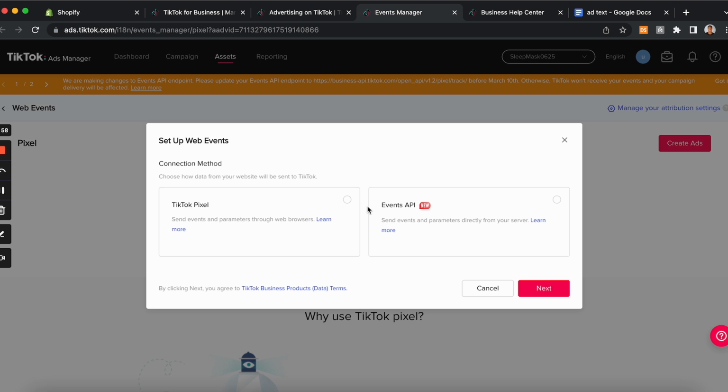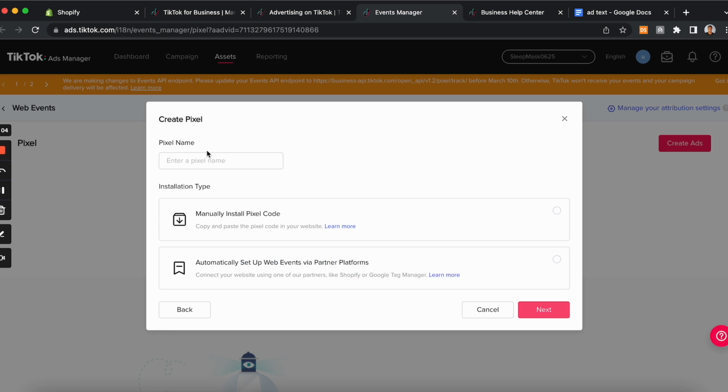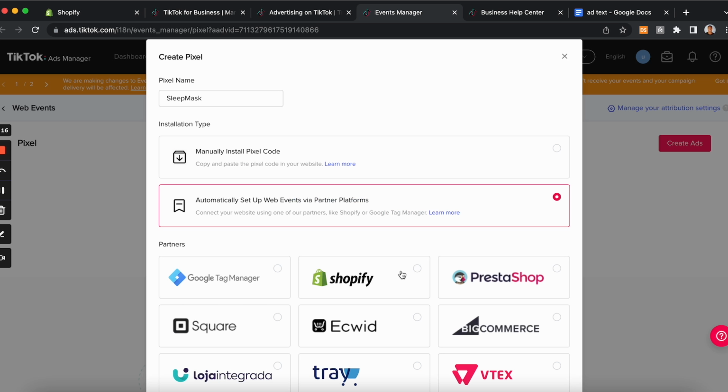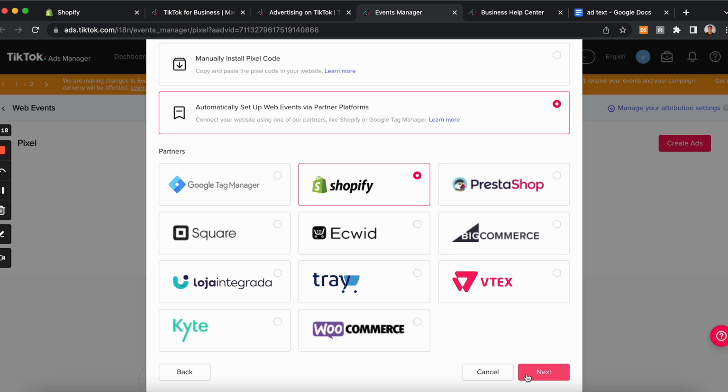So let's create our pixel right here. Send events, browsers, TikTok pixel, and enter the pixel name. I'm just going to put the name of the product, which is sleep mask. And TikTok directly integrates with Shopify, which is amazing. So I'm going to choose this option, and I'm going to choose Shopify, and then connect.